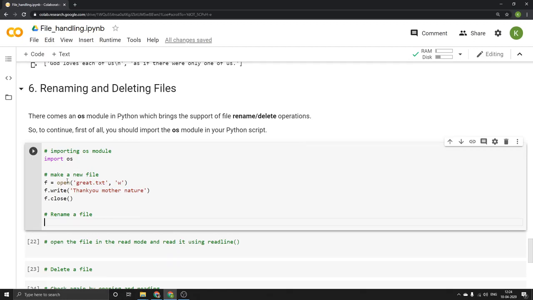Now let's rename it. What we want to rename, we'll use the OS module that we have imported. So os.rename, the current name is grade.txt, and the new name that we want is nature.txt. Let's take it.